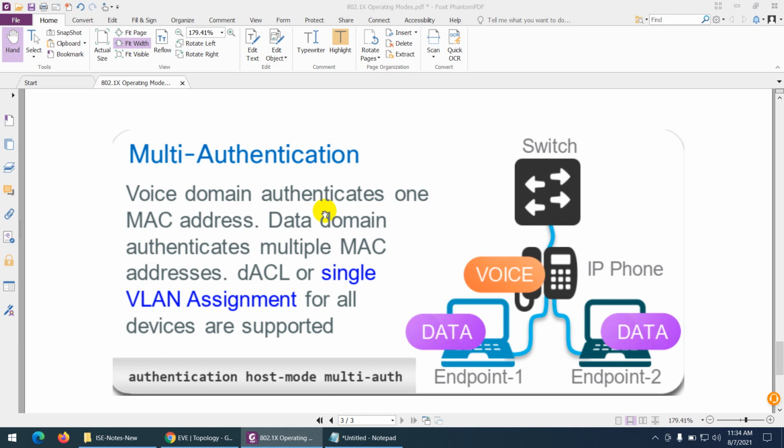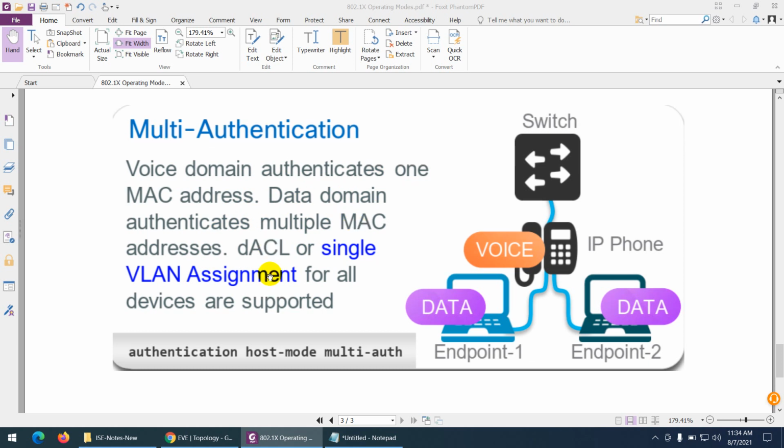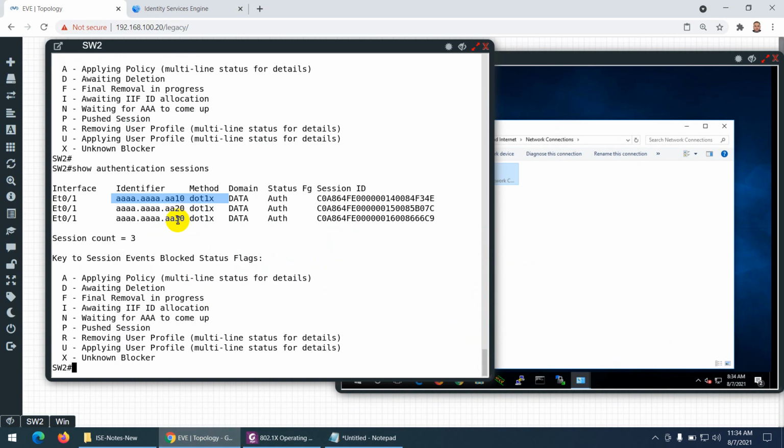multi-authentication. Voice domain authenticates one MAC address. For voice, only one is allowed. Data domain authenticates multiple MAC addresses. The command is authentication host mode multi-auth. And this is what we are using right now. So I authenticated 3 devices separately.